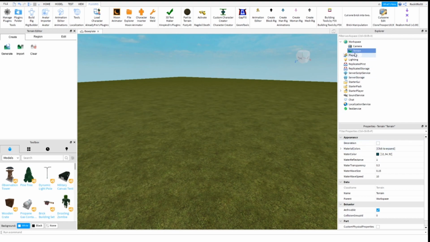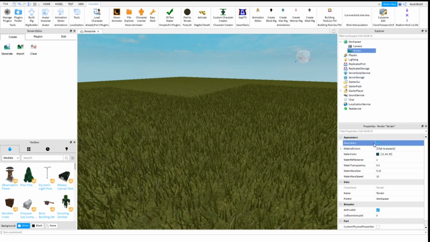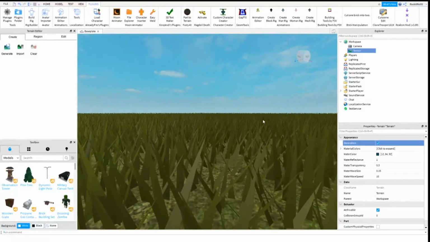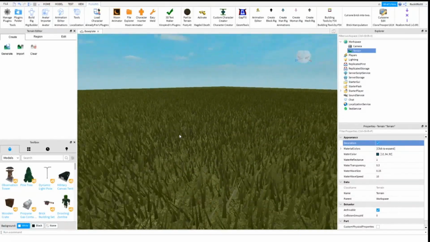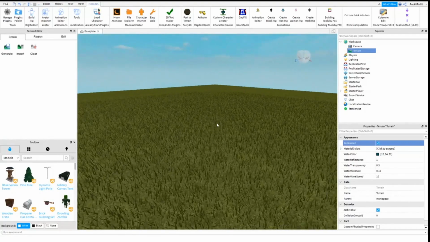So go to terrain and then check out decoration. As you can see, it has grass in it. Look at this, it's beautiful. It's even animated.